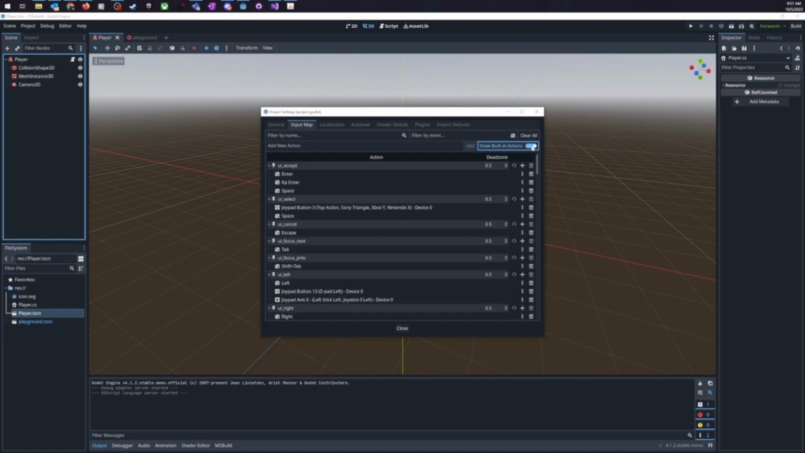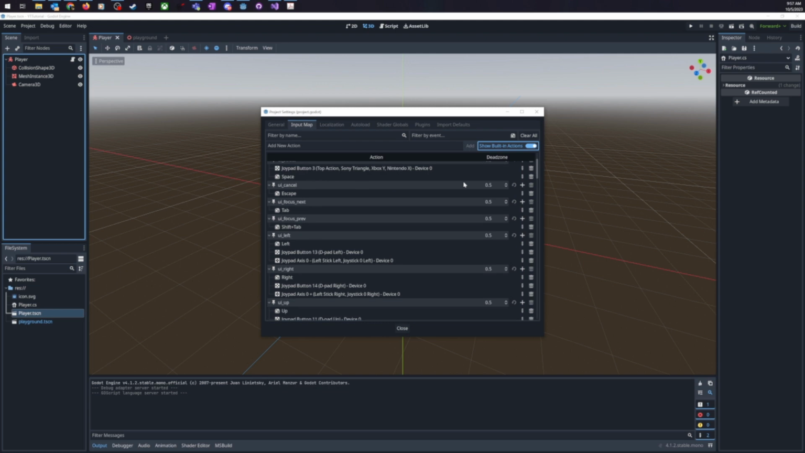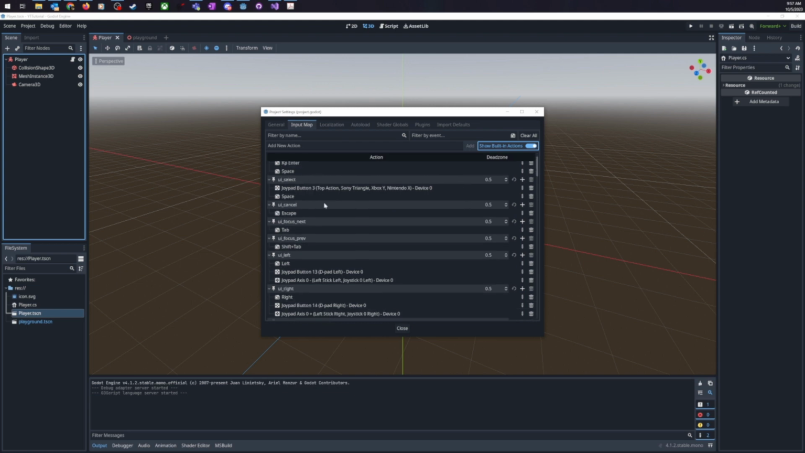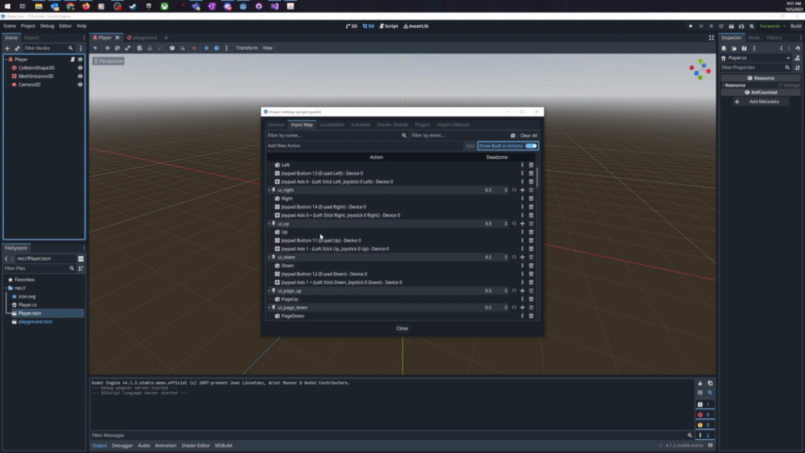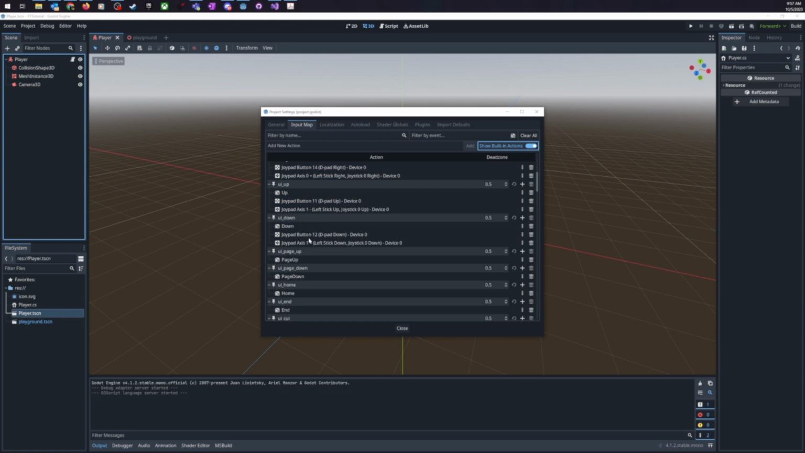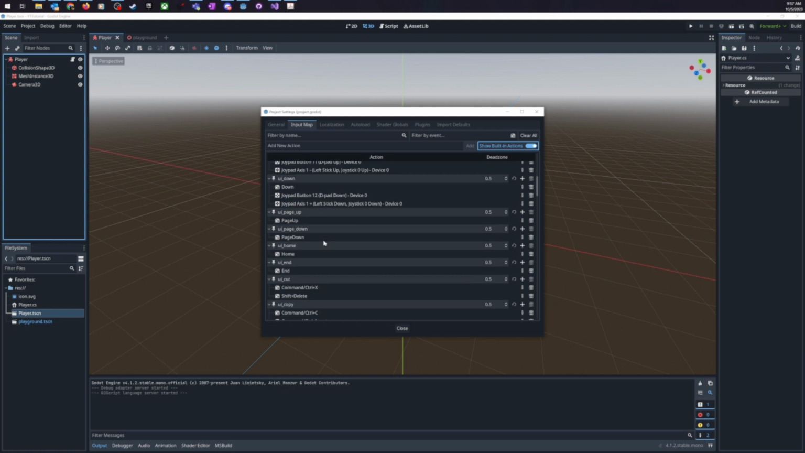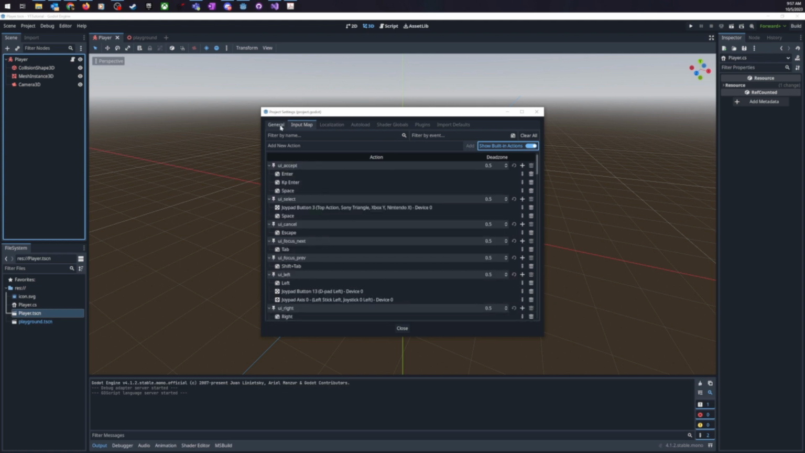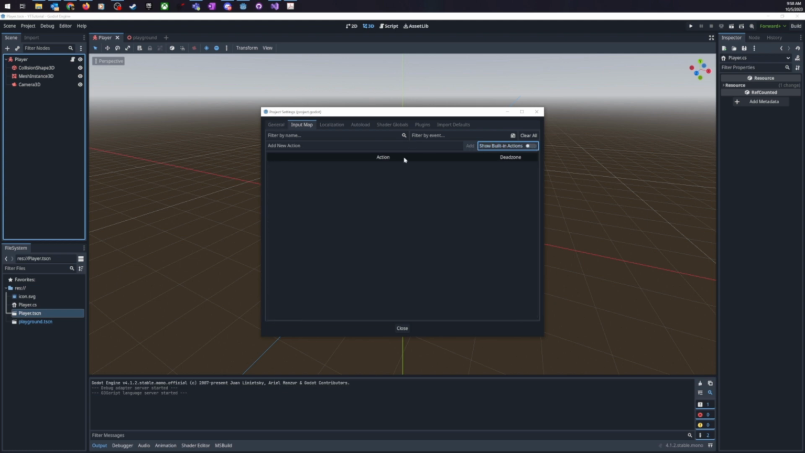If we look at the default actions, we can see there's a whole bunch: UI accept, UI select, UI cancel, left, right, up, down. You can see that they're mapped to some buttons and even the joypad. And that's all cool. But why don't we define our own? So what are the actions that we need?